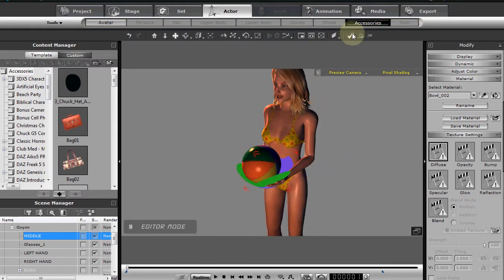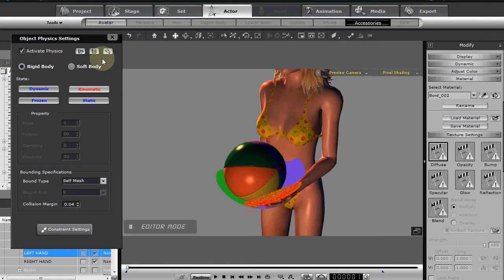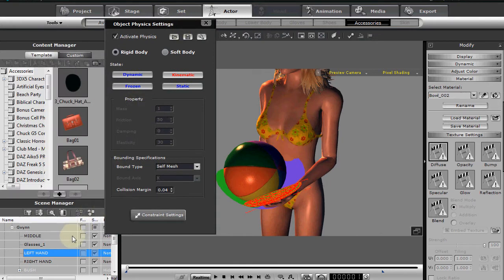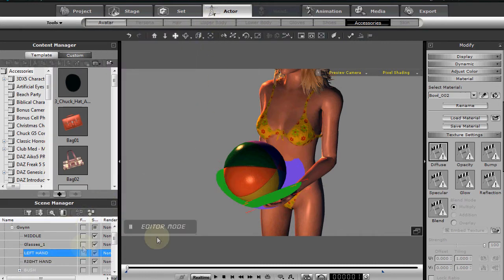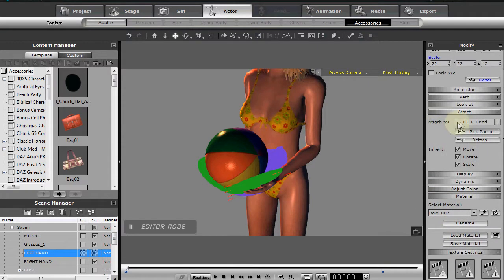And of course physics is going to be turned on, and let's take a look at the left hand object here. I'll look at the physics properties, and basically it's simply a kinematic object with its self mesh turned on, and the same for all of the objects. They're simply kinematic objects with self-mesh, pretty much the default settings. And I have attached that object to the hand, right here, as you can see, to the left hand.